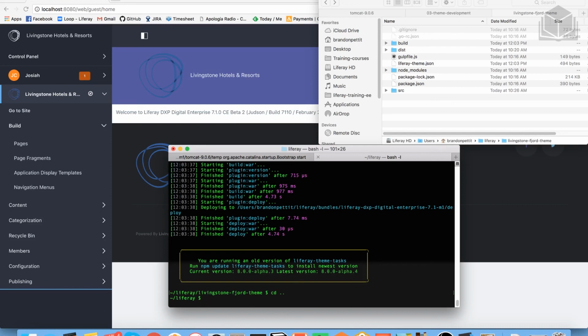So here we're going to use that command that I mentioned to create a new themelet. I'm going to run yo liferay-theme:themelet.